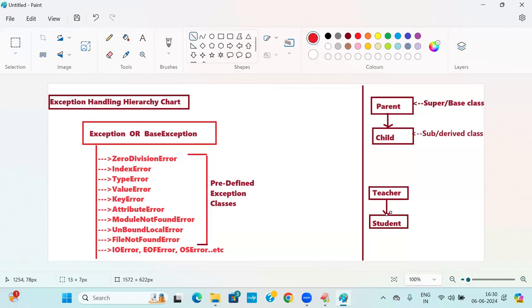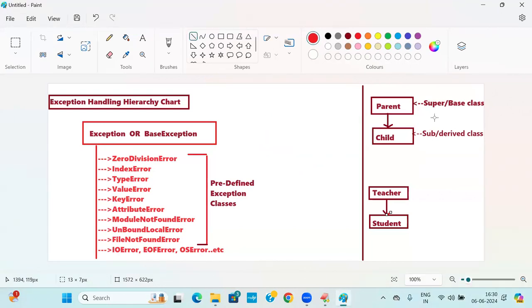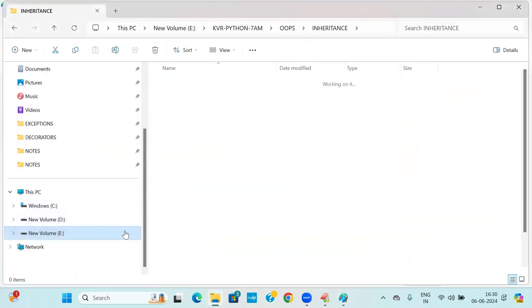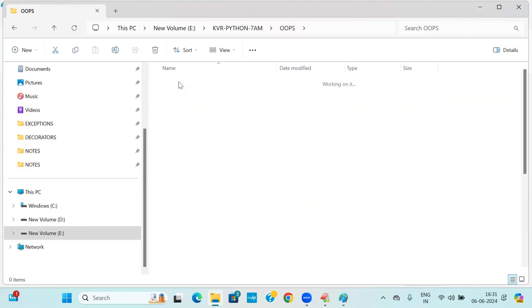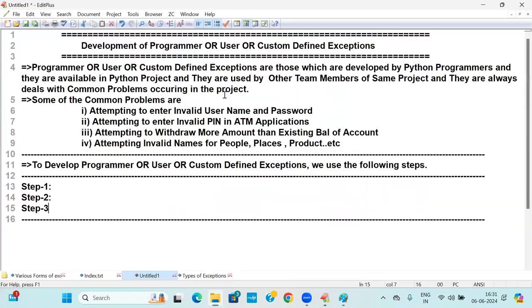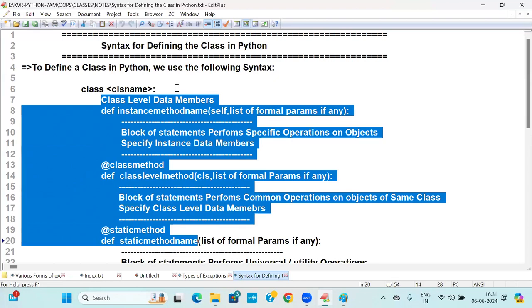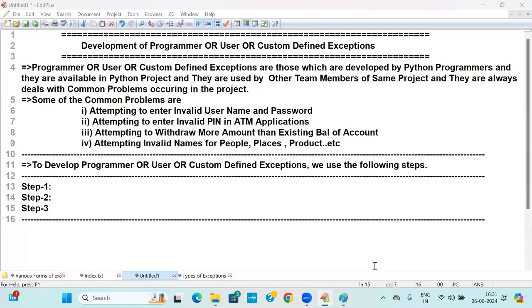To define a function in Python, we will use which keyword? Def. To define a lambda function, which keyword we will use? Lambda. And to define a class, we will use a keyword called class. Don't worry about class; I will explain OOPS in detail once again. If we go to classes, see how many examples here, and the syntax of class is so big. Today you remember only these two. Rest of them I will take care.